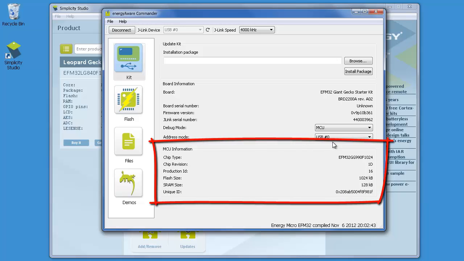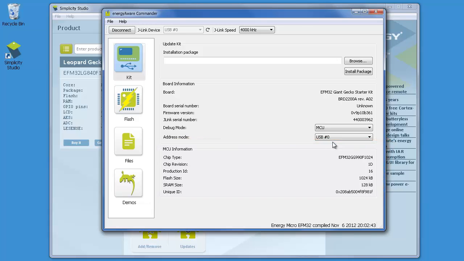The bottom section contains information about the MCU that is connected to the onboard debugger. Normally, you will get details on the MCU on the kit, but if debug mode is set to out, you will get information about the MCU on the connected board instead. Please note that the compilation information shown at the very bottom is for the kit firmware, and not for the energyAware commander itself.